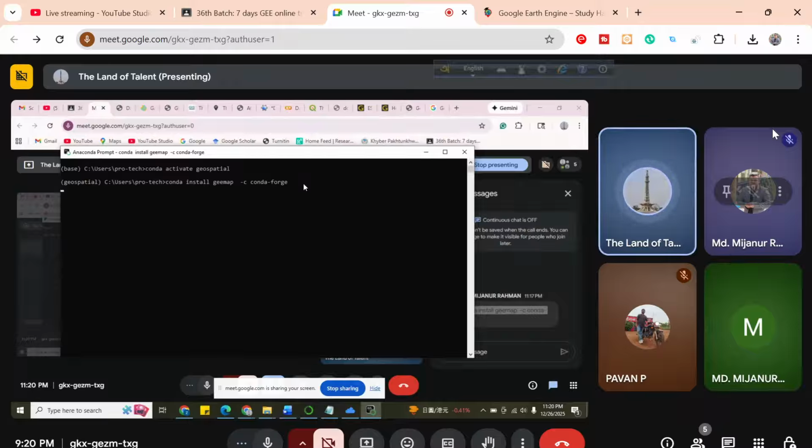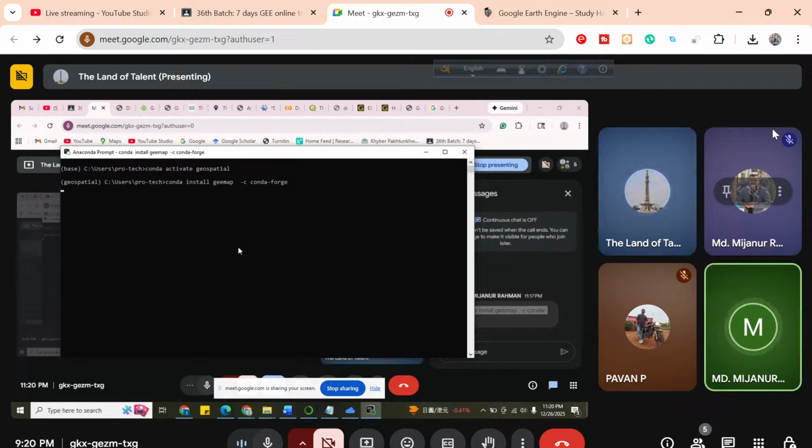And besides this, sir, can we plug in ArcMap with Google Earth Engine or not? ArcGIS Pro is possible to connect with Google Earth Engine. But ArcMap is also possible. For that we need to download the data, the GeoTIFF file data, and the GeoTIFF file format we need to import in ArcGIS, mainly ArcMap.